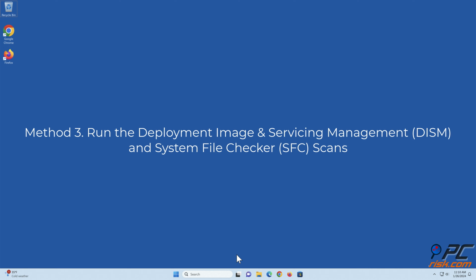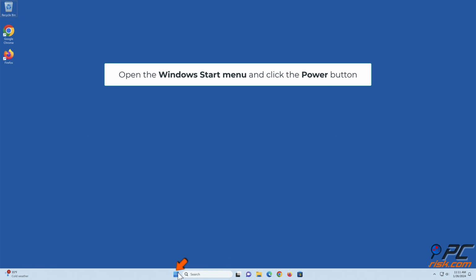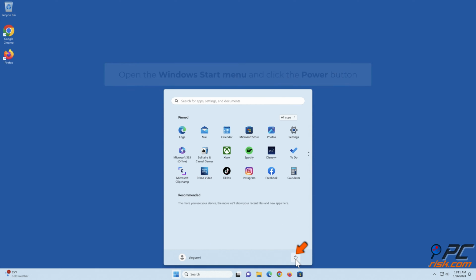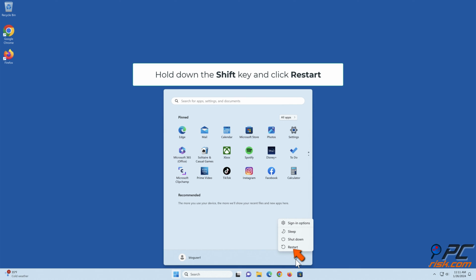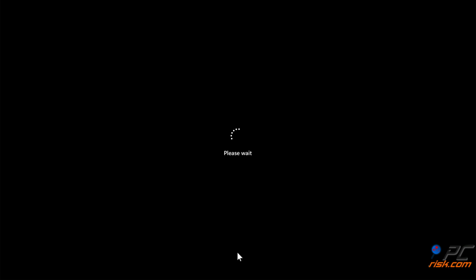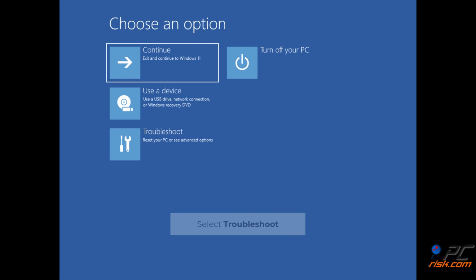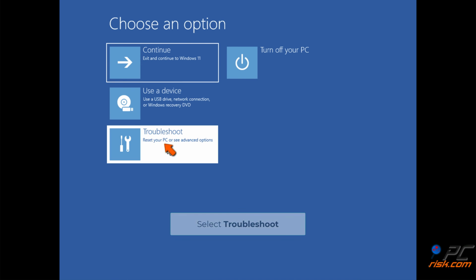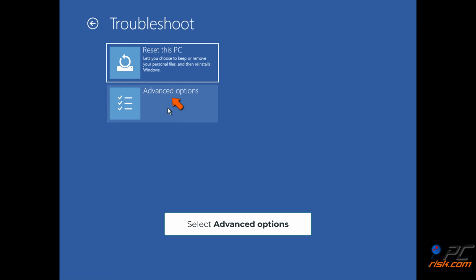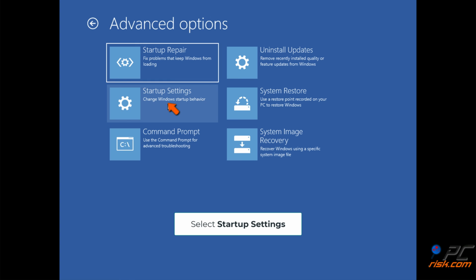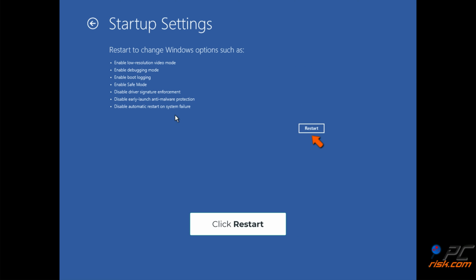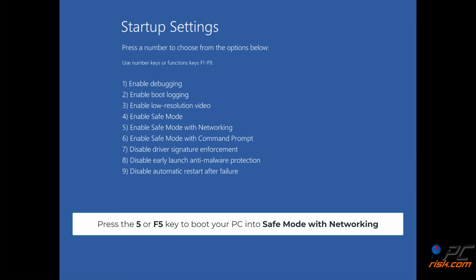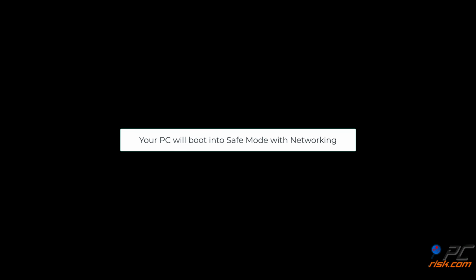Method 3. Run the deployment image servicing management and System File Checker scans. Open the Windows Start menu and click the Power button. Hold down the Shift key and click Restart. Select Troubleshoot. Select Advanced Options. Select Startup Settings. Click Restart. Press the 5 or F5 key to boot your PC into safe mode with networking. Your PC will boot into safe mode with networking.